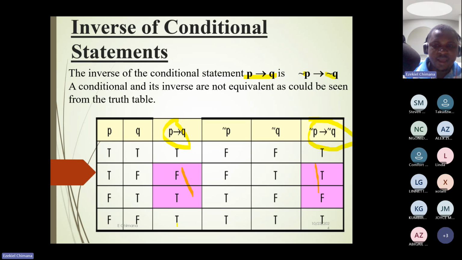Otherwise, here it would be true, then here true. So what is happening here? True implies false, then you're going to have a false. False implies true, you're going to have a true. Sorry, false implies true, then you have a true. True implies false, then you get a false. So that's how they differ. They are not the same. So the inverse and the conditional statement itself, you're not going to get the same result.